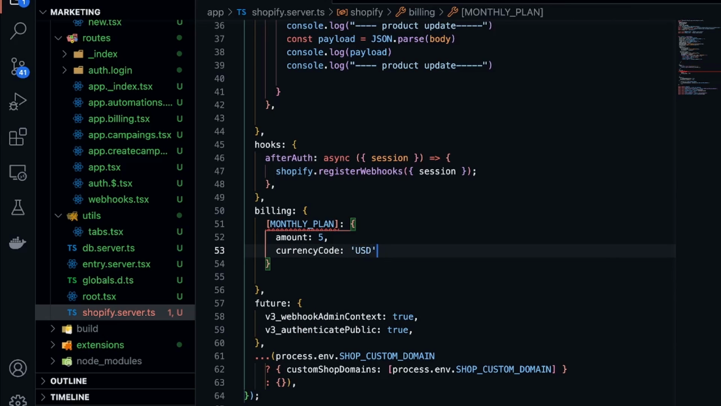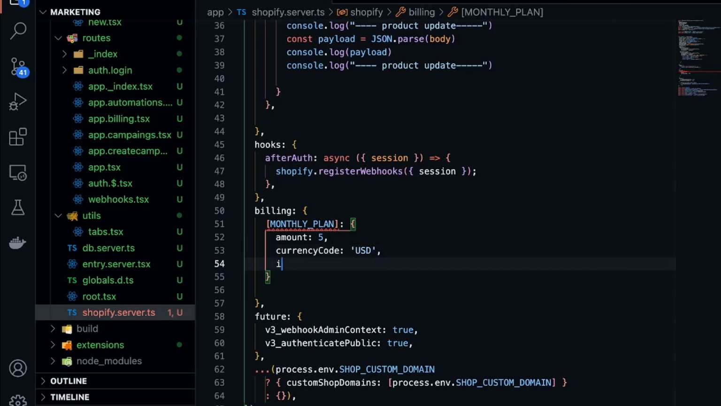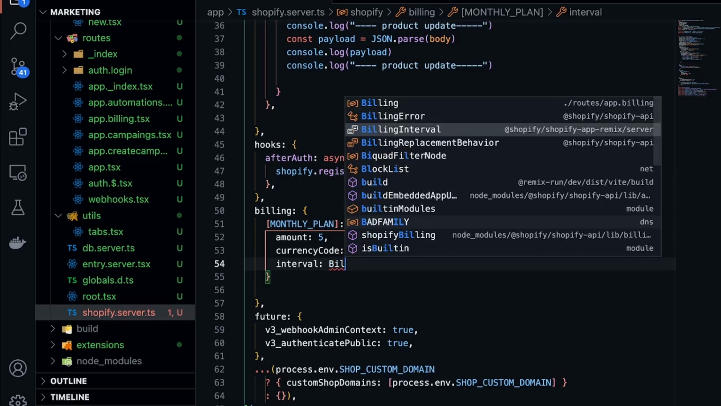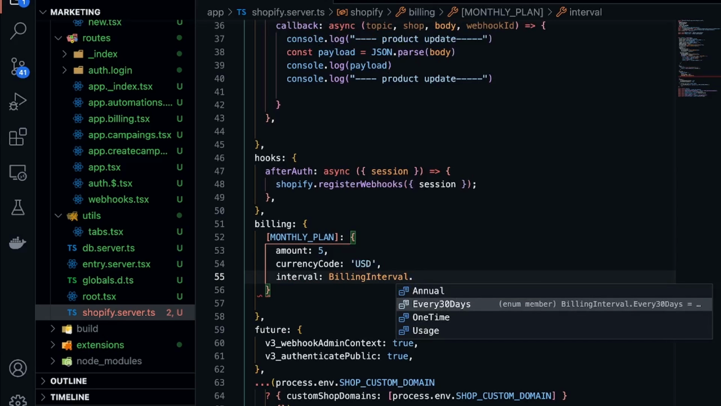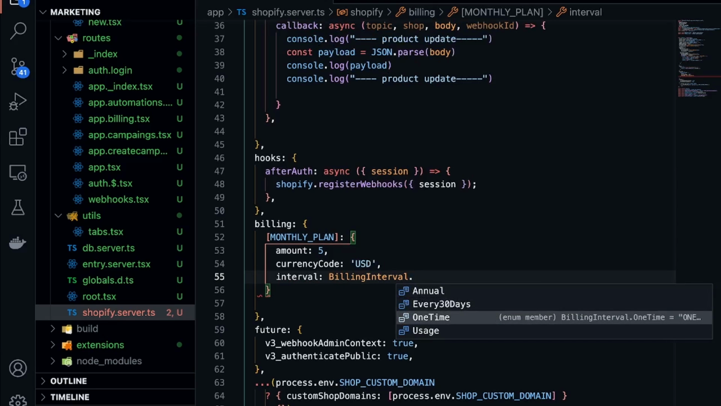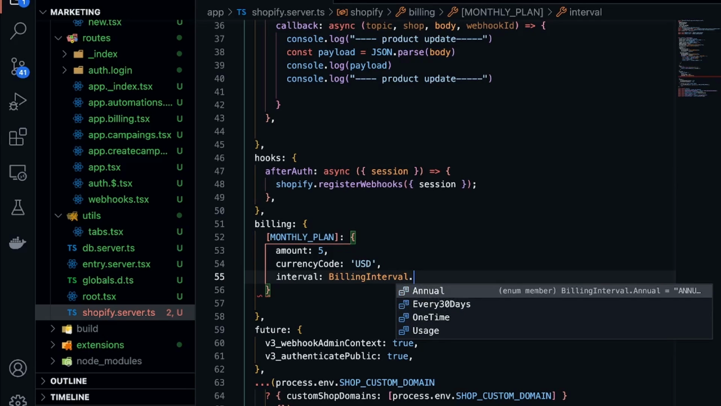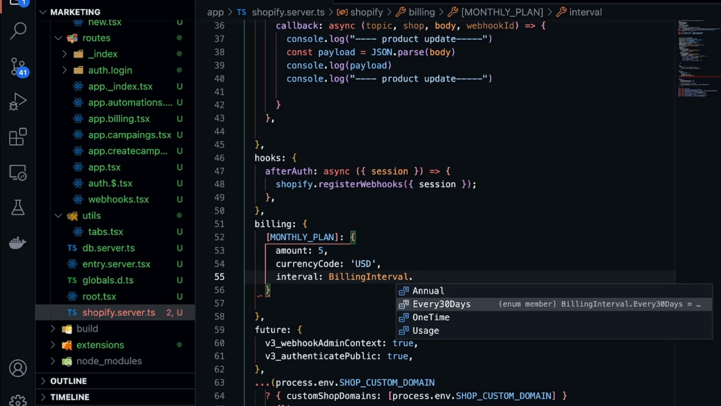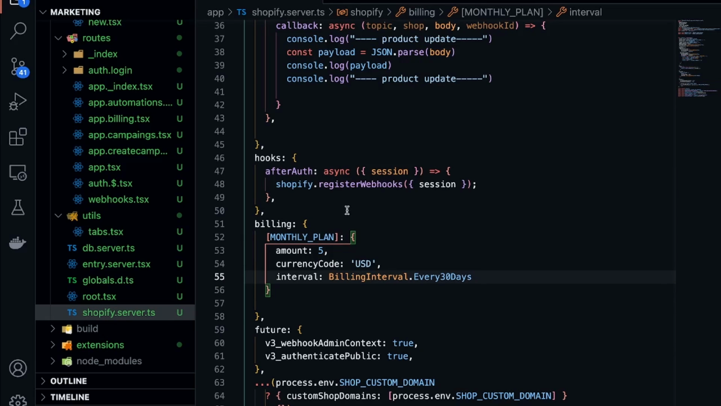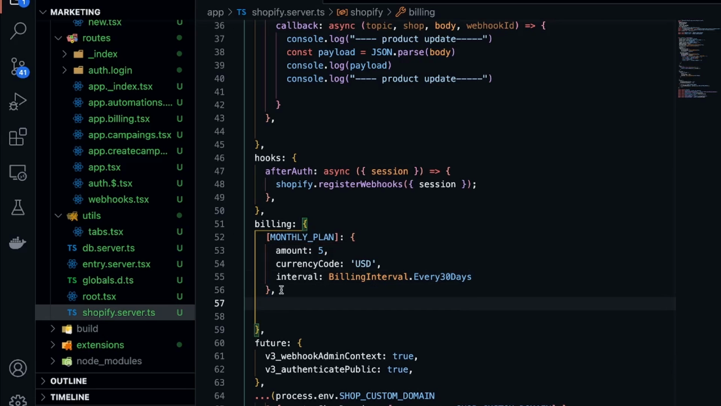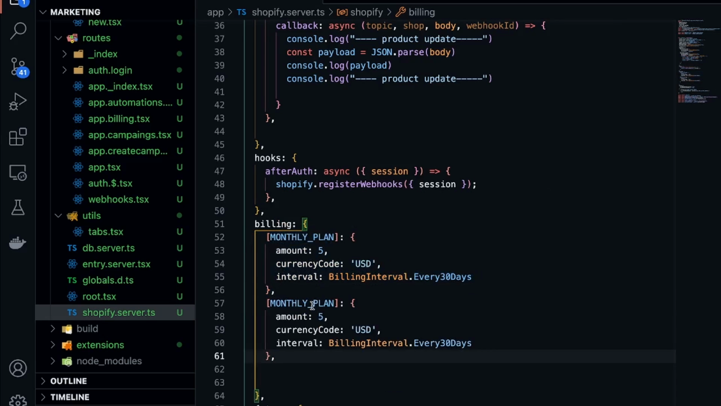Then you just have to know these values and the interval, which is going to be the billing interval for 30 days. This interval property is going to be of type billing interval, and you can see the options here. We have a one-time payment, depending on the usage, and the billing interval object has a few properties here. You can use annual and every 30 days, which is the one that we're going to use since it's a subscription, so it's the one that makes more sense. If you have more than one type of plan in your application, just copy and paste it, and here you write the configuration.